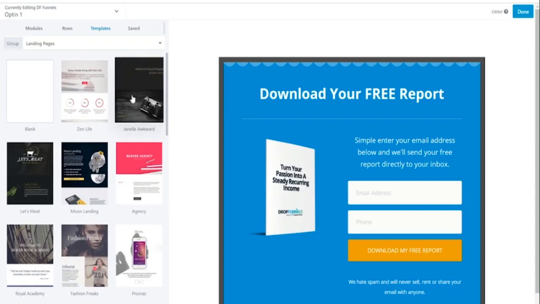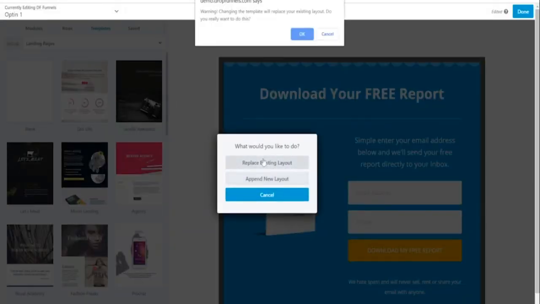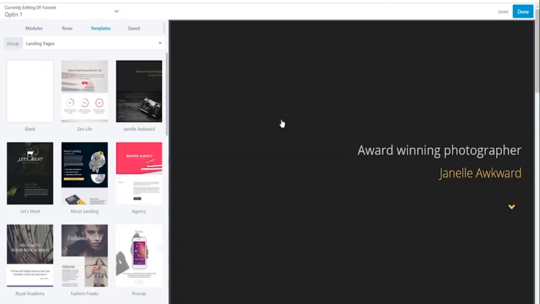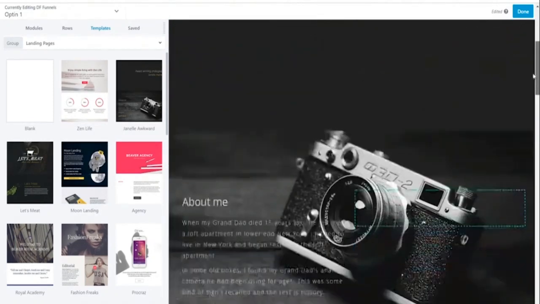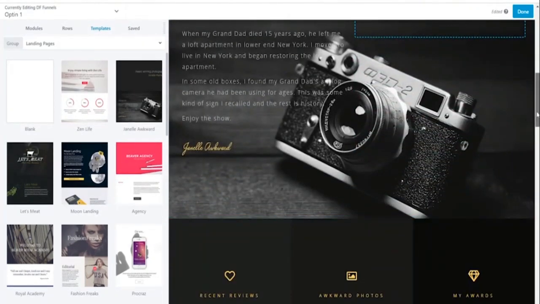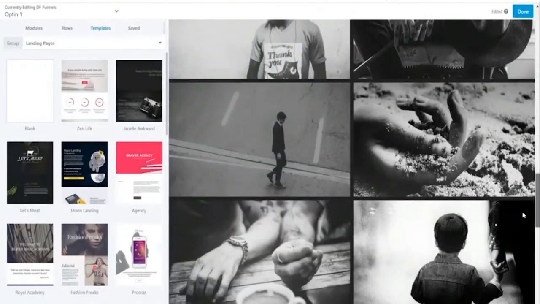Let's say, for example, I thought this was pretty cool. I'm just going to go ahead and click on this, and let's replace the existing layout. I'll say yes. And now this template is ready to go. And you can see it actually has a parallax in the background. That's pretty cool. And so I can see how this would look on the front end of the site.